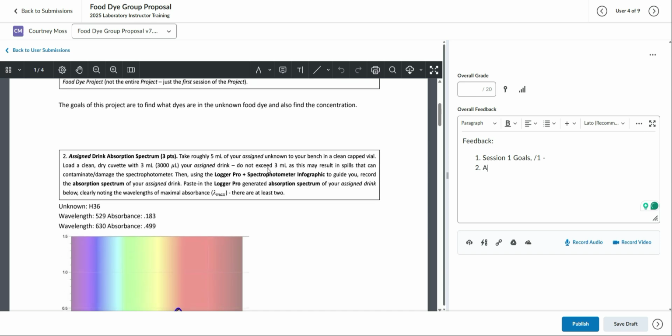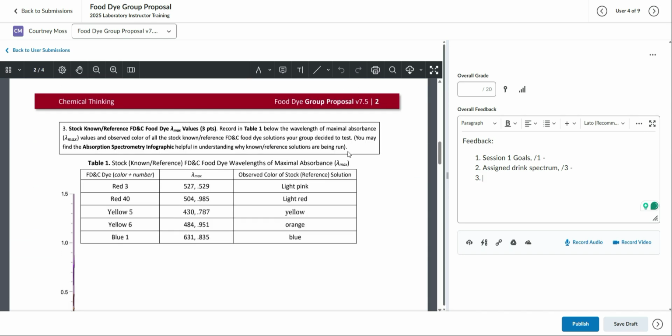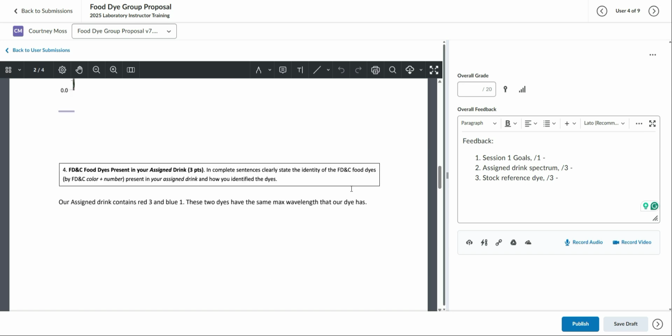So question 2 is the assigned drink spectrum, and this is worth 3 points, so I'll put a slash, a 3, a dash, and a space. And then let's do one more. This can be the stock reference die. Now this is going to be out of 3 points as well. And then you can go ahead and enter the grades and their feedback for all of their questions.